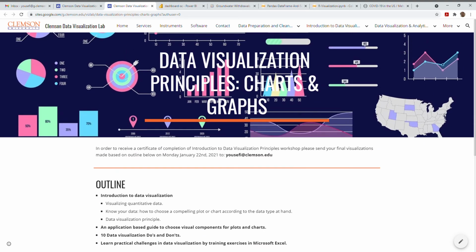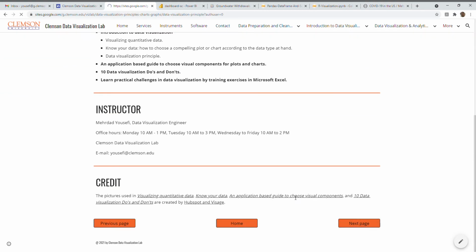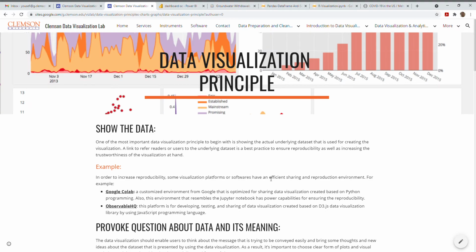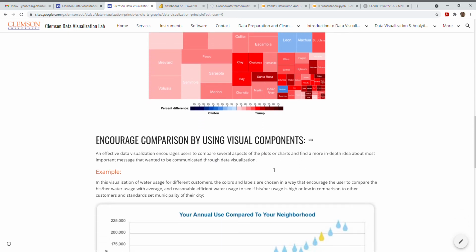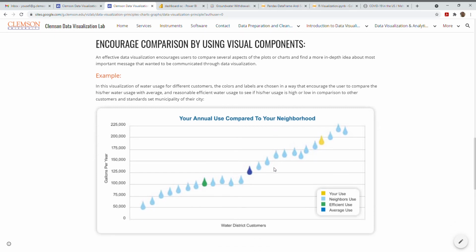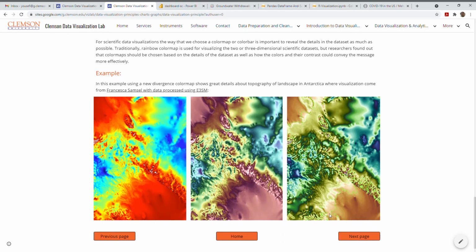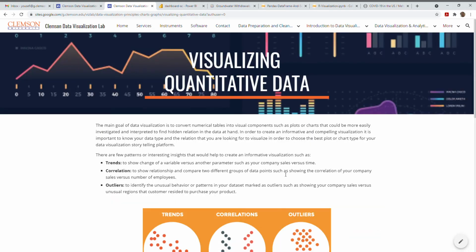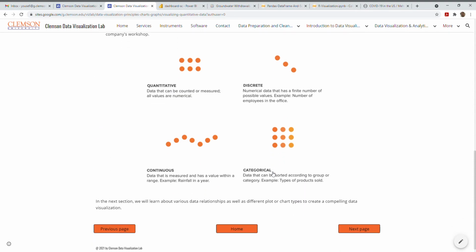The first one is data visualization principles, charts and graphs. In that workshop you will learn how to choose the graphs and charts for a specific application and how to choose the visual components like the colors and size of the points in the graphs or charts. It's useful to be familiar with the best practices for data visualization and be able to choose the colors, sizes, and graphs and charts appropriately for specific applications.